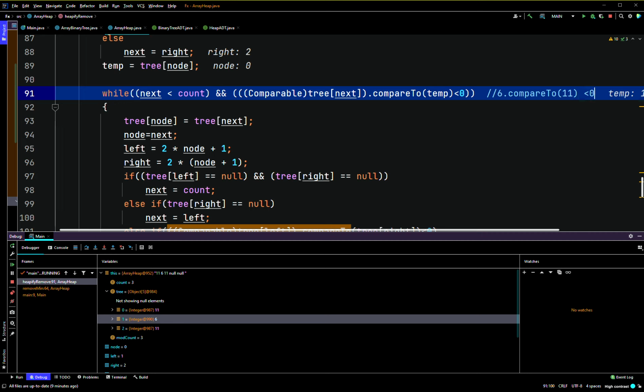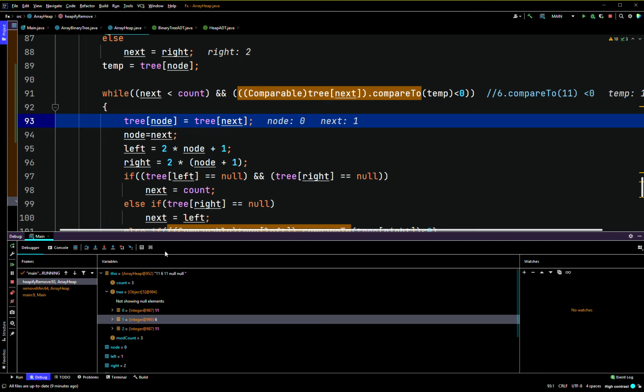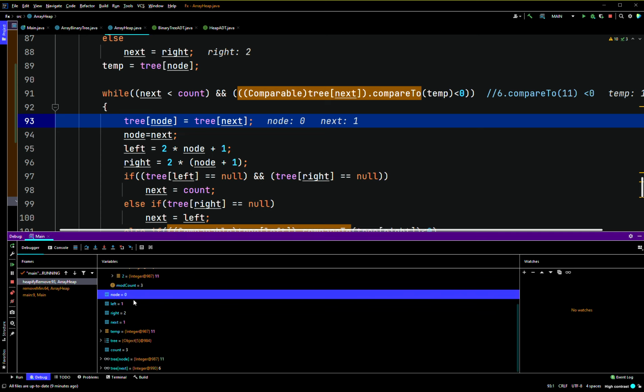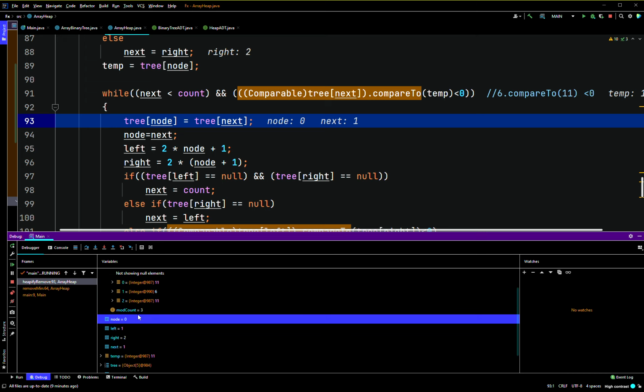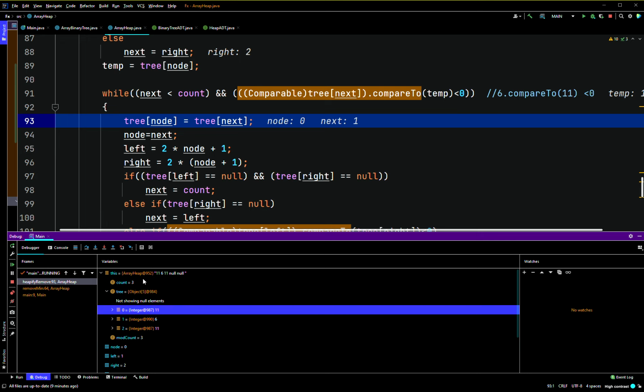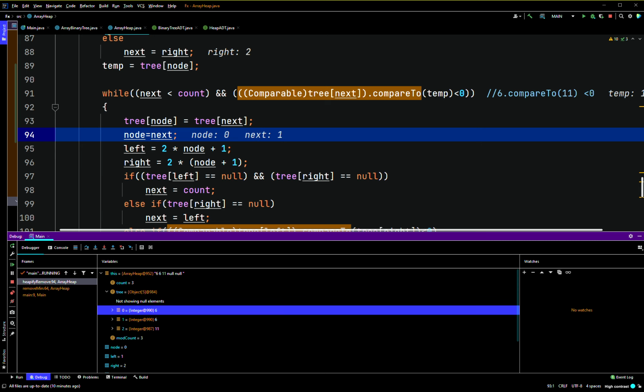Is 6 dot compare to 11 less than 0? Well, it's true because it returns -1. So that should be true. We'll step in, so tree of array index node, which is 0. Tree of array index 0 points to tree of array index next, which is 1. So we're at that swap thing again. So tree of array index node, which is right here, 0, points to tree of array index 1, so 6 should go there. There we go. Then we're saying node points to next. Node, which is 0, points to next, which is 1.